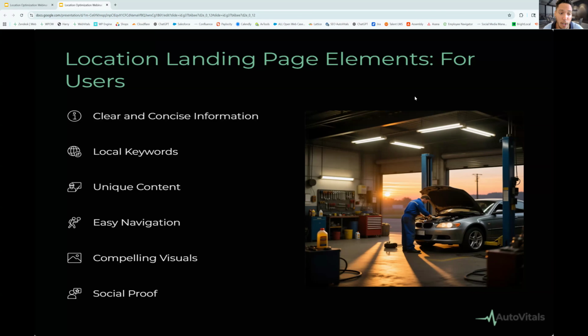Let's start with users. You want to make sure you have clear and concise information. Like I kind of just mentioned, provide the essential details of your business. The name, the address, the phone number, hours of operation, directions, anything that makes it easier for the user to be able to locate where you are, get there, contact you, whatever they need to do. You don't want them to jump through hoops just to be able to do that. You want them to be able to do it then and there while it's fresh in their minds and they're looking. So clear and concise information, kind of obvious, but very important.